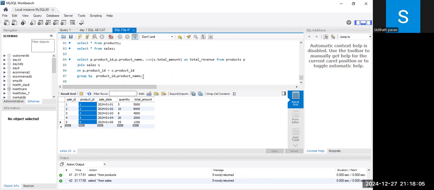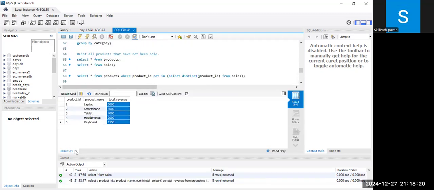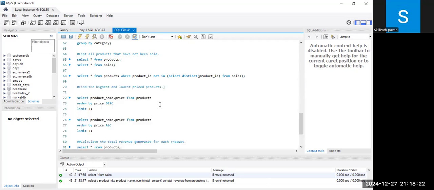Okay. After that, I'm using group by. While we are using aggregate functions, we need to use group by. Okay. These are all the things we have learned on day two. Okay. Thank you.